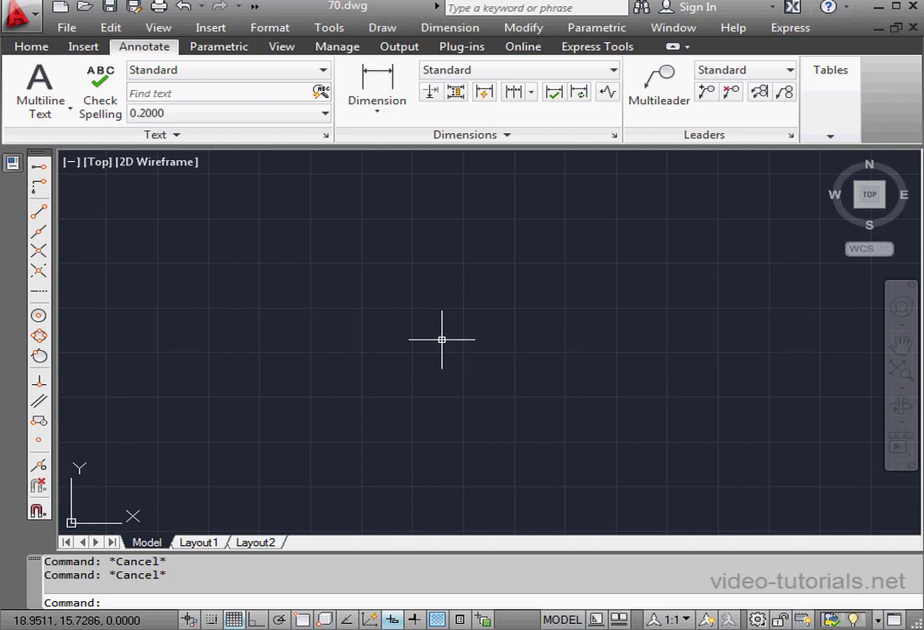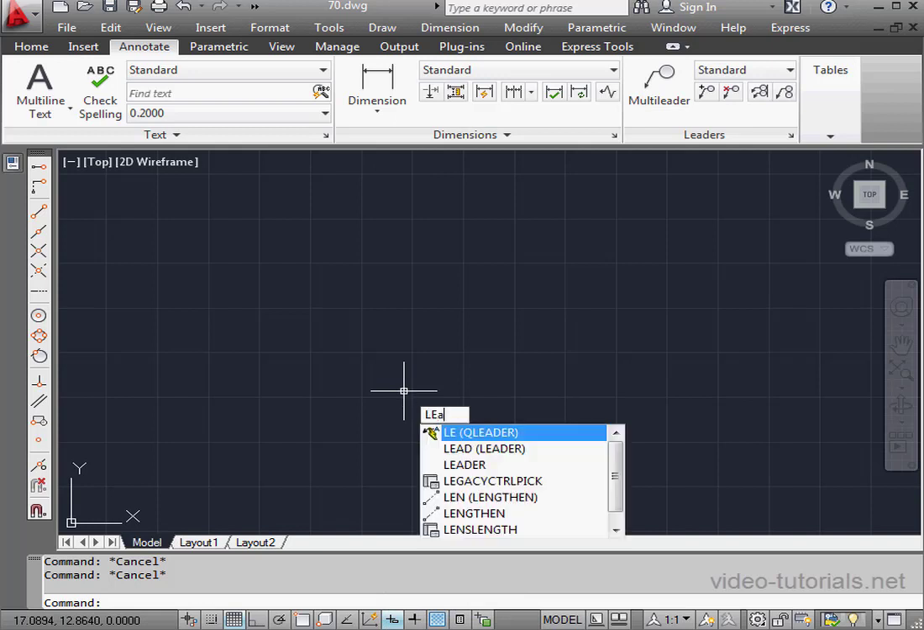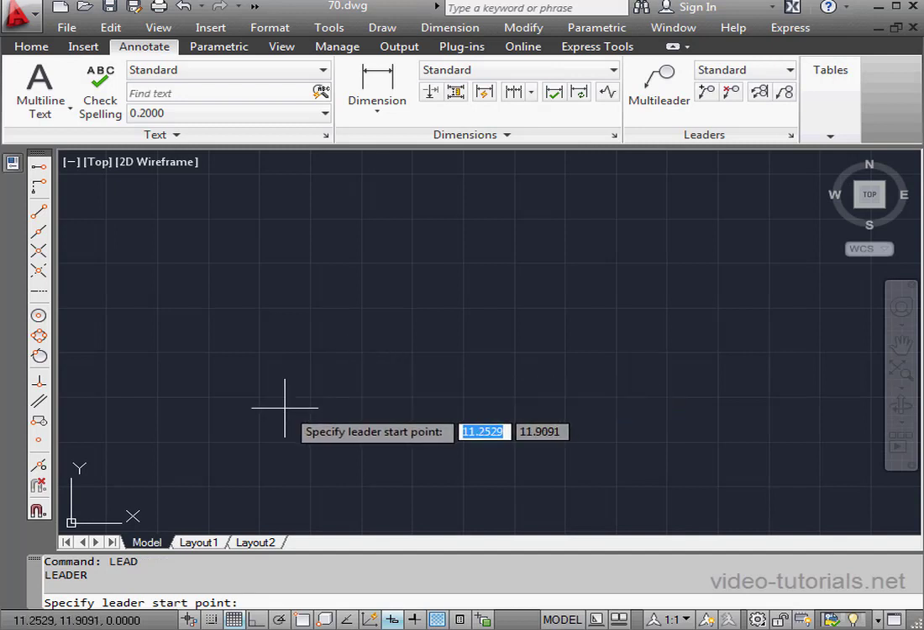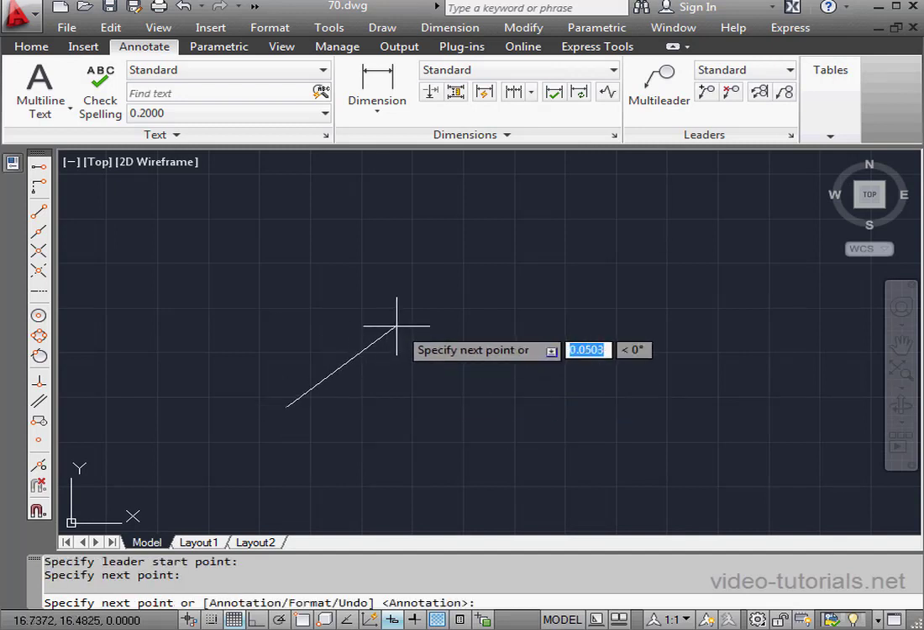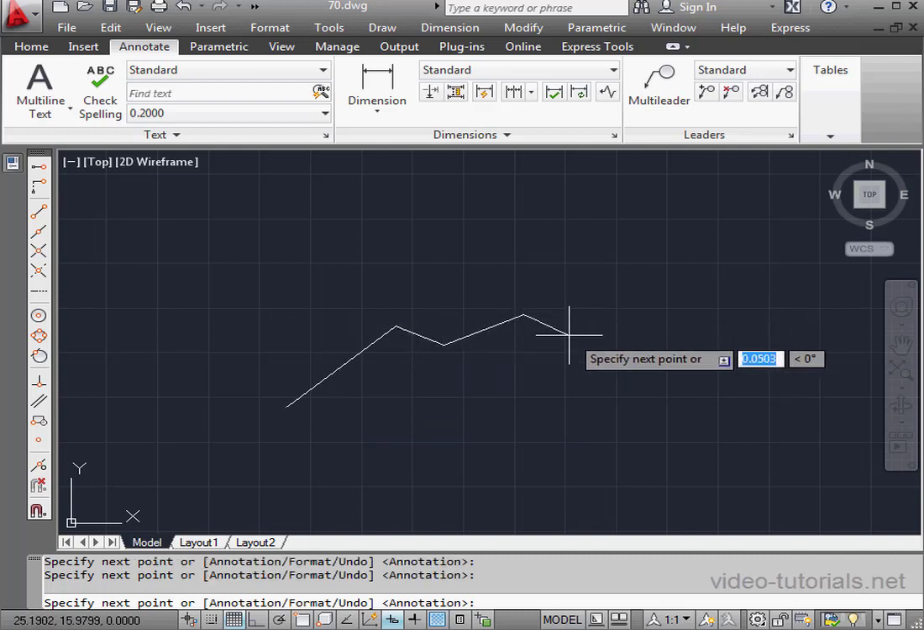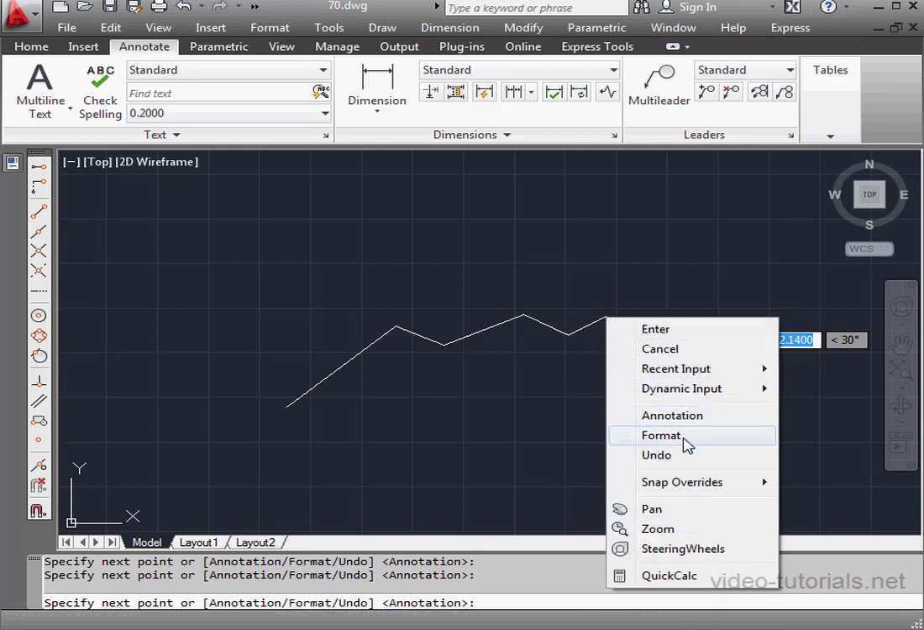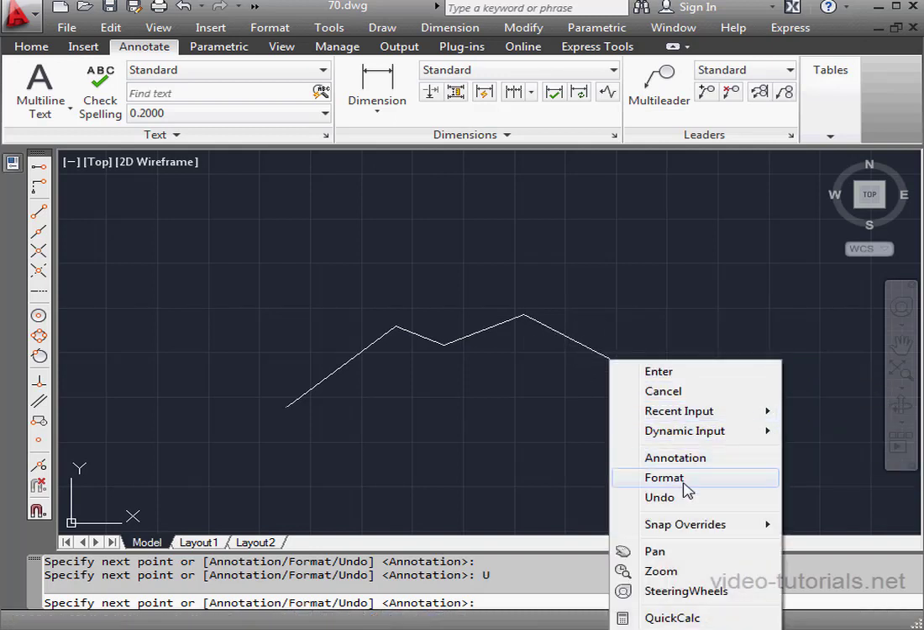Okay, first let's make sure Dynamic Input's active. Just toggle it on in the status bar. Now type leader and press Enter. First, I'm going to specify the leader's start point, then the second point. We have the option to create as many lines as we want. To undo, just right-click and select Undo.